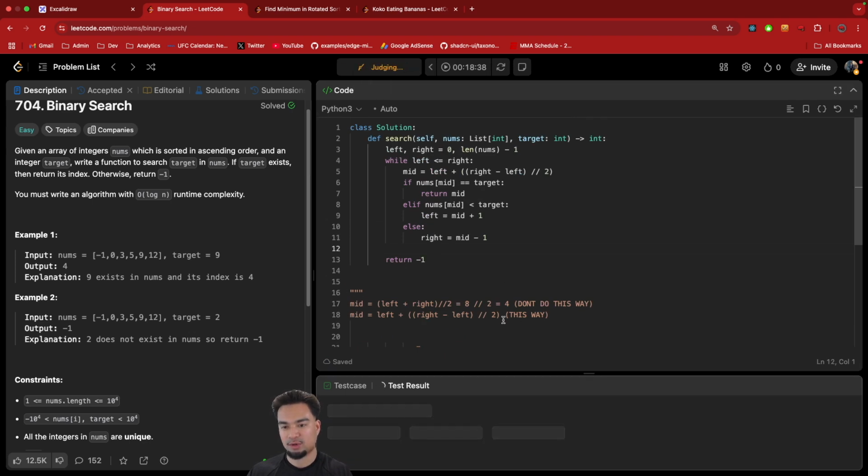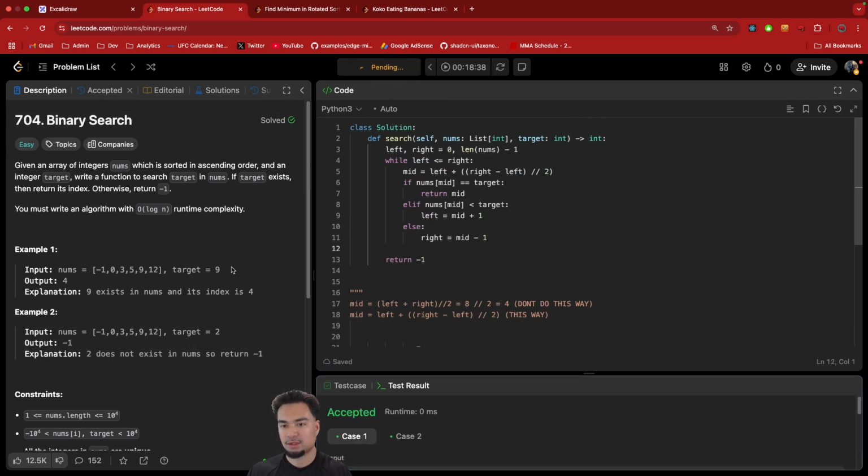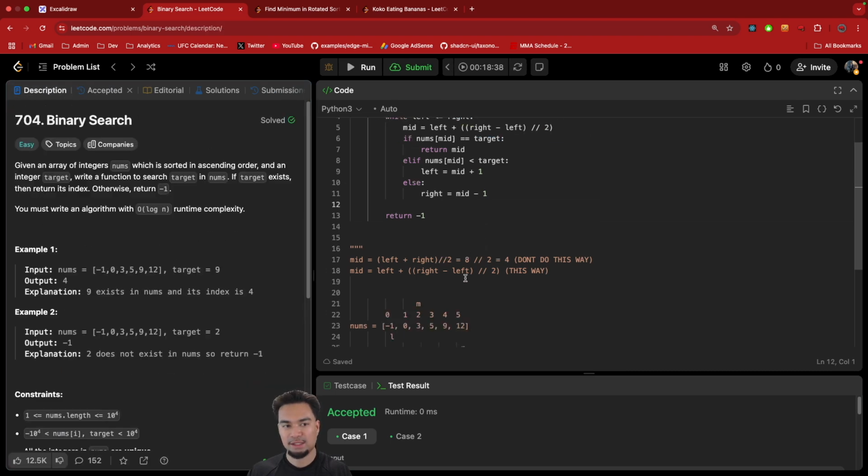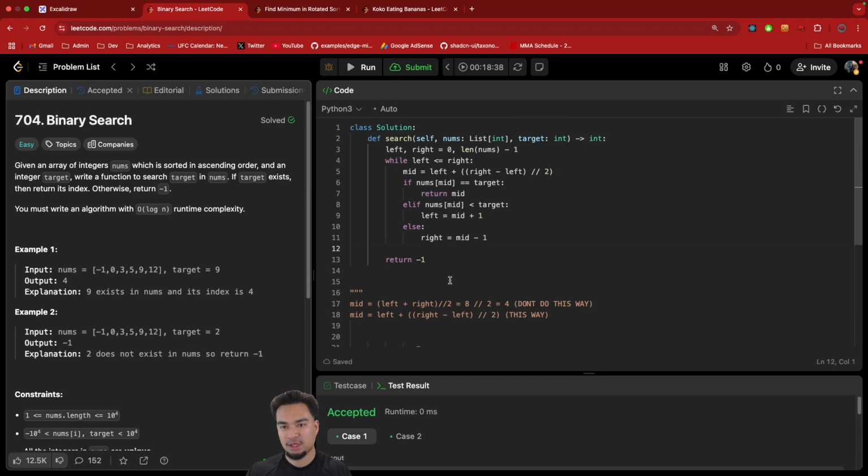And let's run that code. Hopefully it works. Nice, it's 100% of the time. That's a simple binary search. Let's move on to a different question.